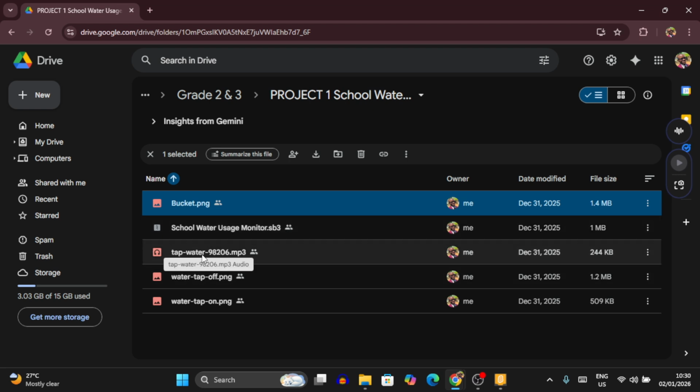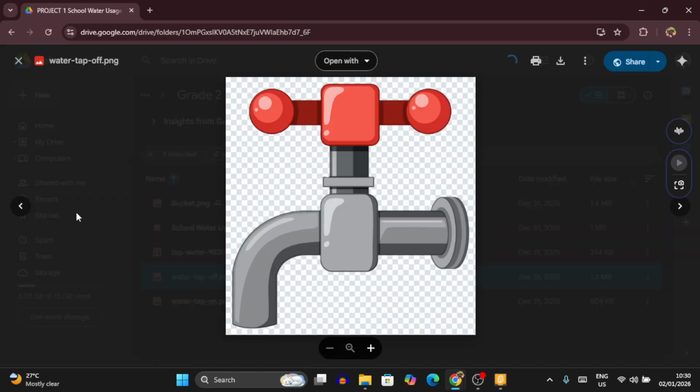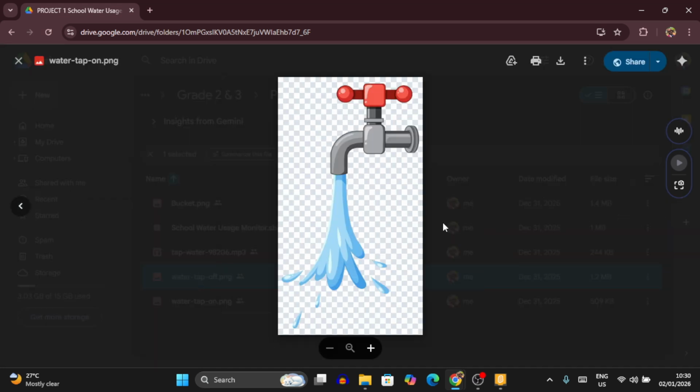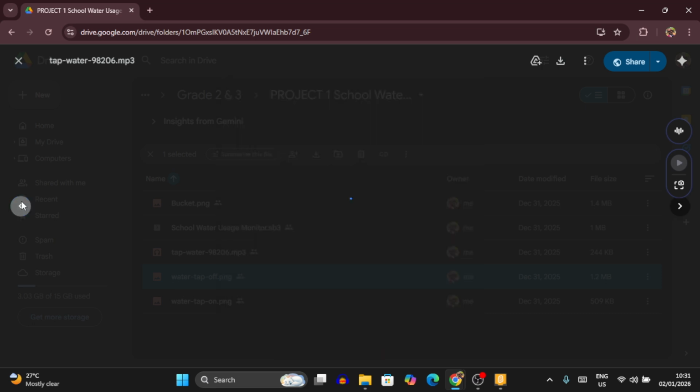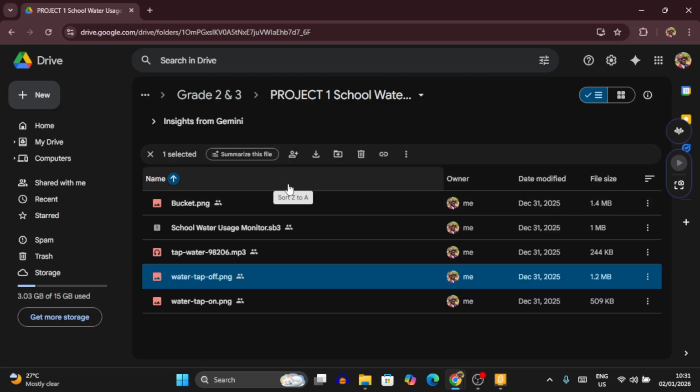You can see the tap sound, the MP3 for the sound you can upload. You can see the picture for the tap when it's off. This is the image of the tap when it's on. You can see the different images. So you can download the files from here and actually work with them. So these are the files that are included in this folder. You can download them and use them to build your own project like mine.